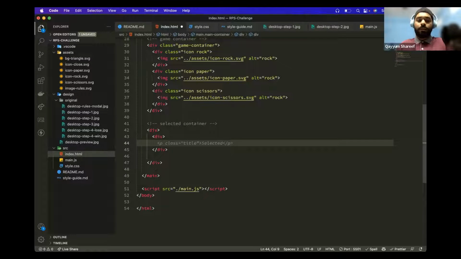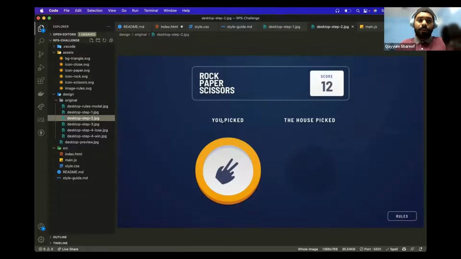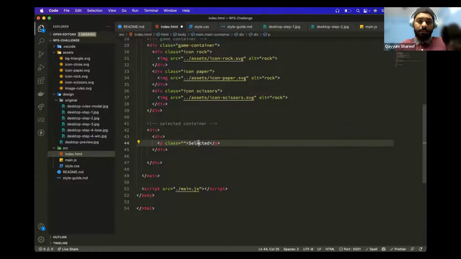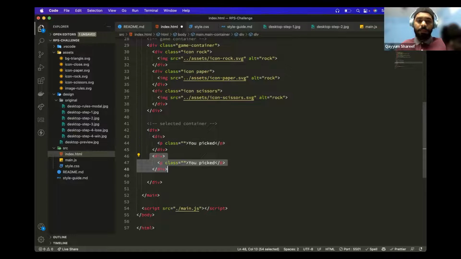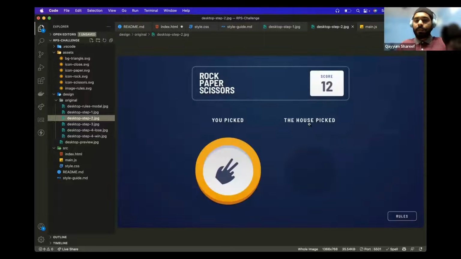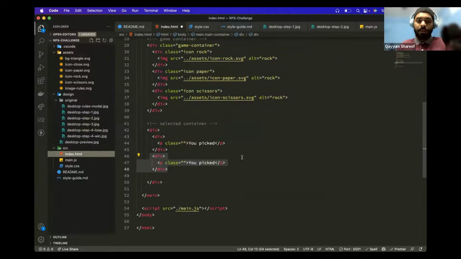This is going to be the user selection. Let us remove the title, and here we'll name it as you picked. And I'll just leave it like that, and I'm going to copy it one more time and paste it. Then we have the house picked here. So let us rename it. Let us change the paragraph to the house picked.